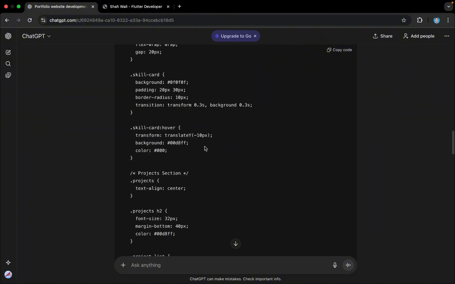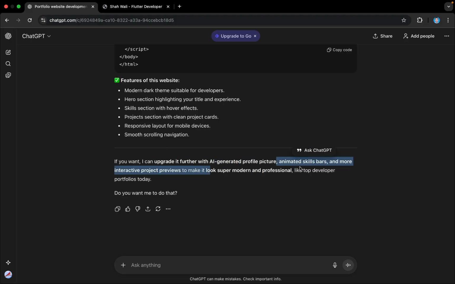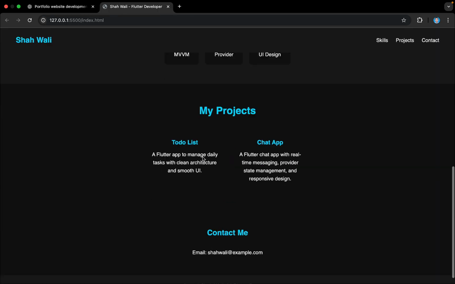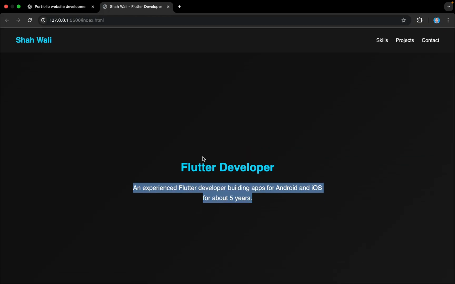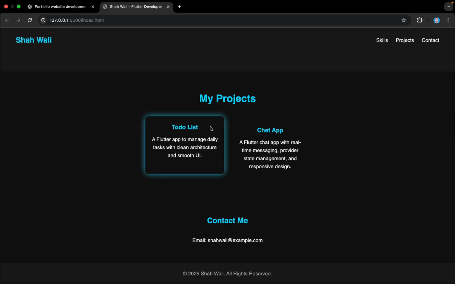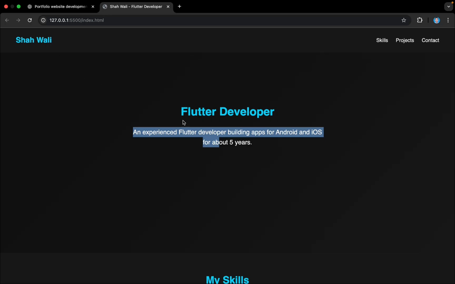And you can also improve this by iterative questions, or you can improve it like it says, I can upgrade it with an AI generated profile picture. You can follow up on this thing, animated skills bar, etc. So you can add all of these things here. But since we constructed a prompt, and if you look at the result, it's very close to what we want it to do. You can see we have the chat app, we have the skills that we mentioned, we have the content, and we have a modern website, right?